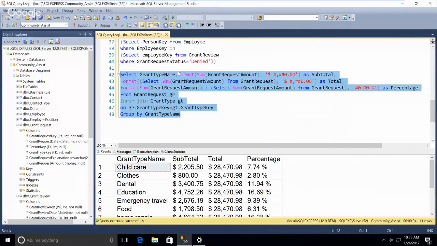So notice it formatted everything fairly nicely. I have a kind of a report. Each one has the subtotal for that type, and then it has the grand total, and it has what percent of that grand total each type is. Does that make sense?